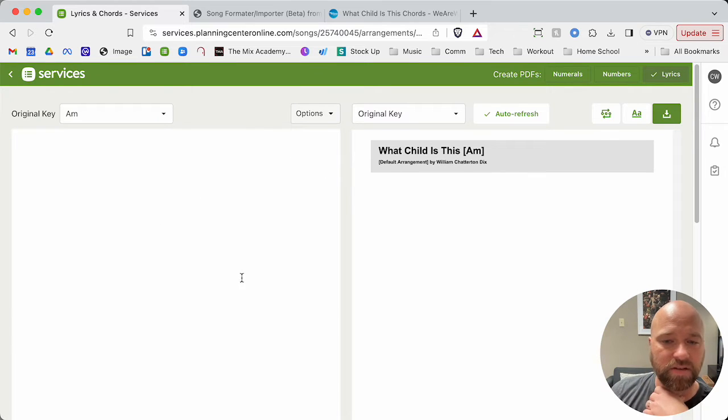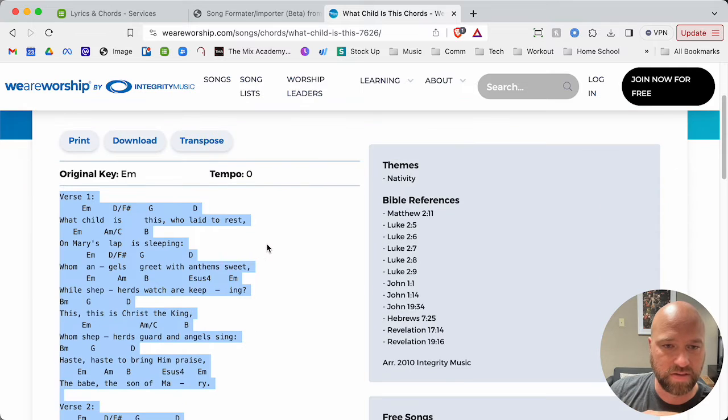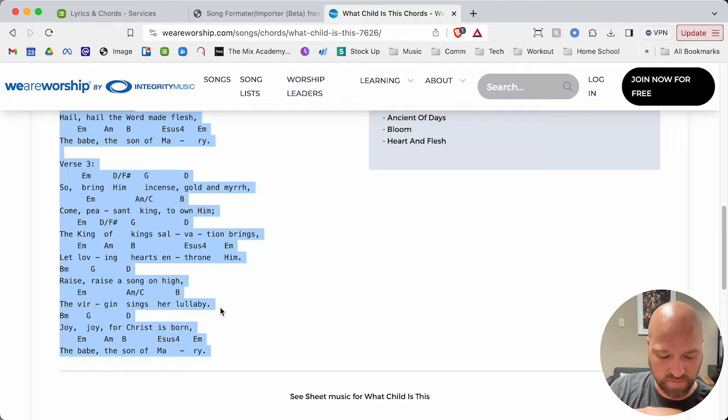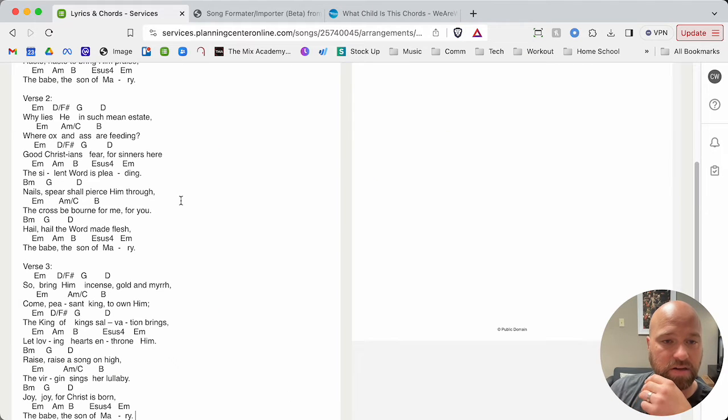So here is lyrics and chords. We got our title already that we entered earlier, and now I'm going to paste in. Again, I just Googled this. I found this We Are Worship thing, and it already has these chords. So let's just drop that over here.